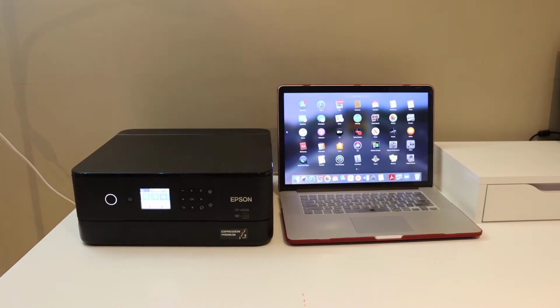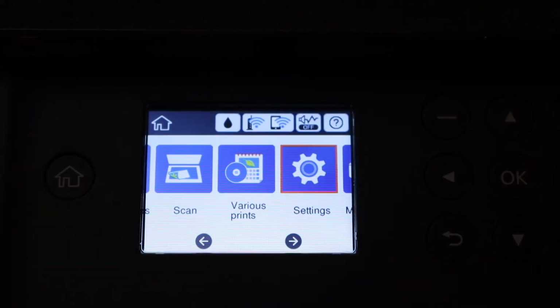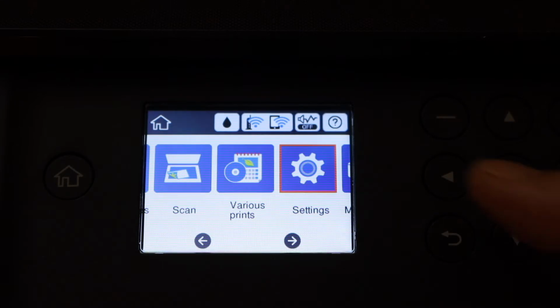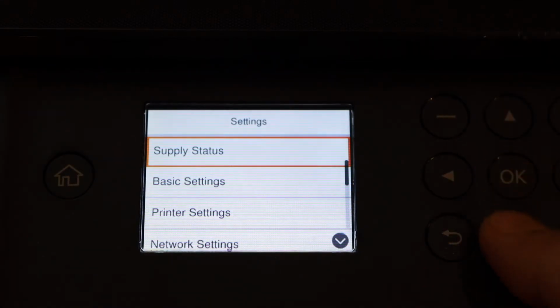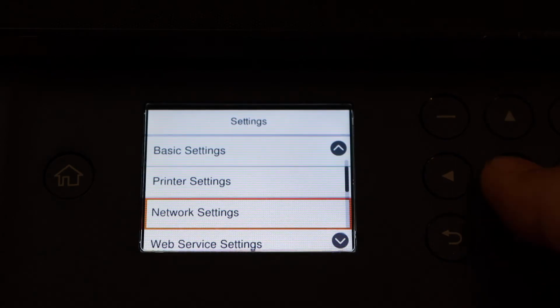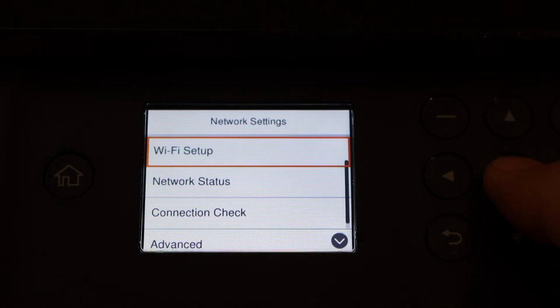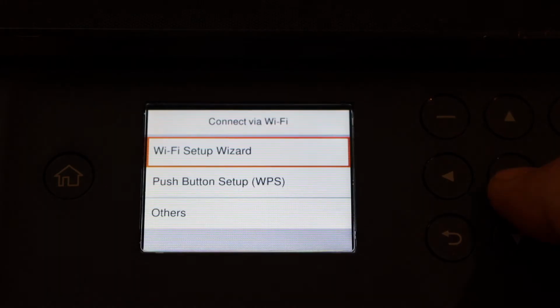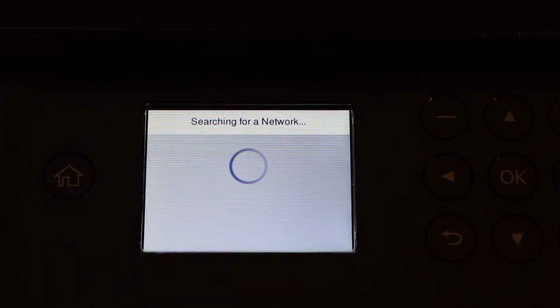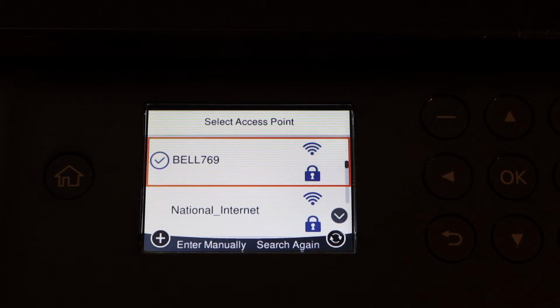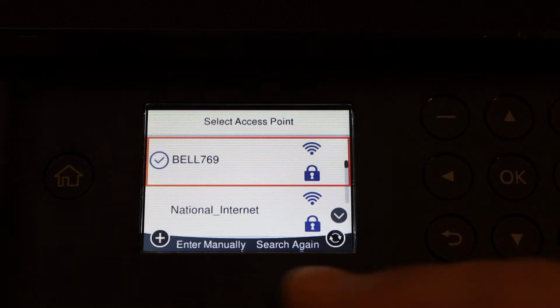For that we have to go to the printer's control panel. We have to connect this printer with the home or office Wi-Fi network. So go for the settings and click OK. Look for the network settings, Wi-Fi setup, Wi-Fi recommended. Click on the Wi-Fi setup wizard. It will search for the available Wi-Fi networks. Select your network and enter the password, and then click OK after you enter it.